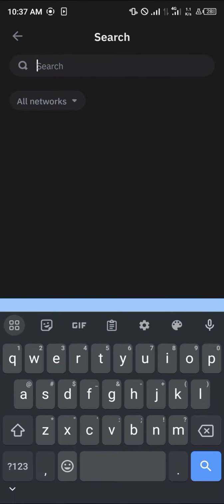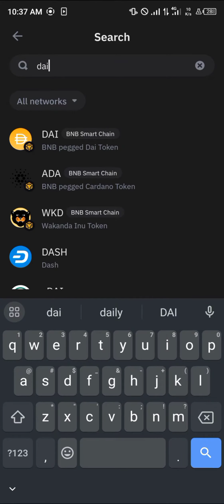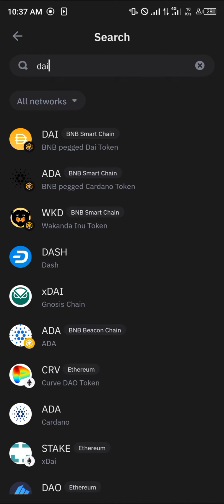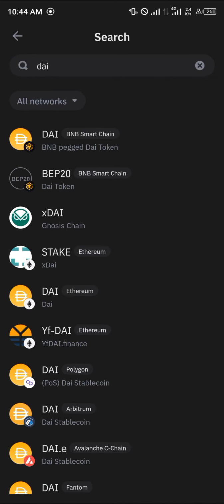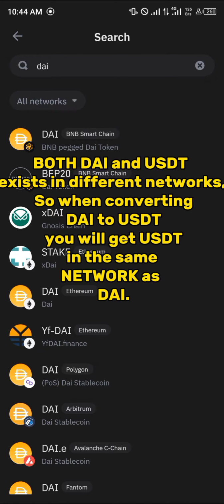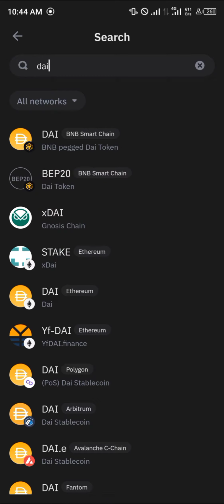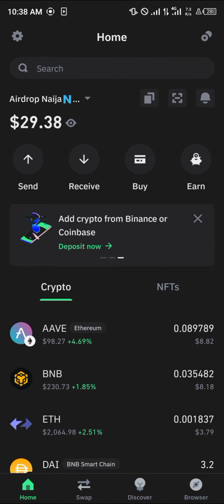To do this, you could simply search for the DAI. And the Dai we have here is the BNB pegged Dai token. Now, there's one thing you need to note: both the Dai and the USDT exist in different networks. So when you convert your Dai to the USDT, it's going to take on the network of the Dai. So if you're converting the Dai token from the BNB Smart Chain, then it becomes the USDT on the BNB Smart Chain.